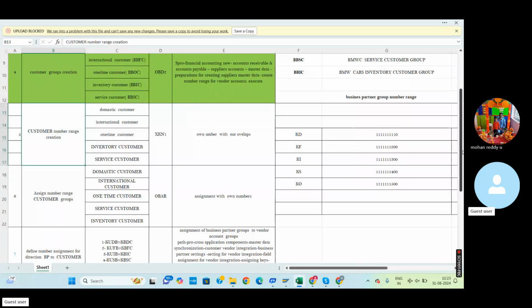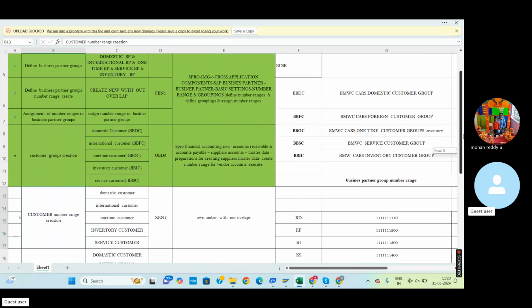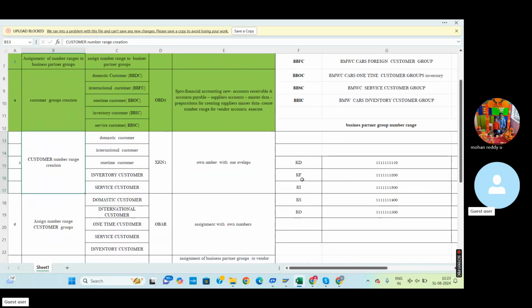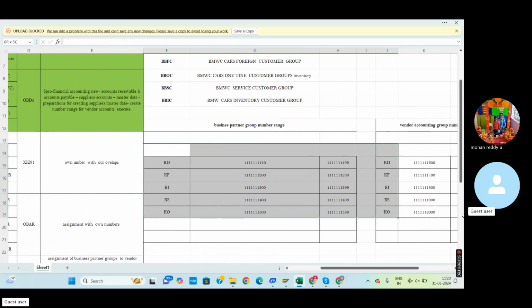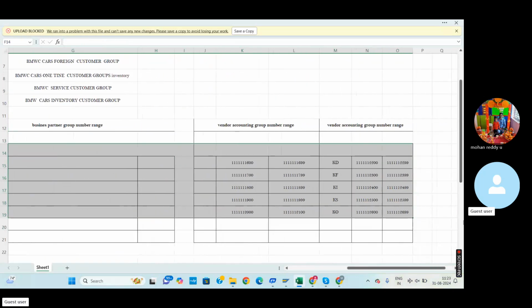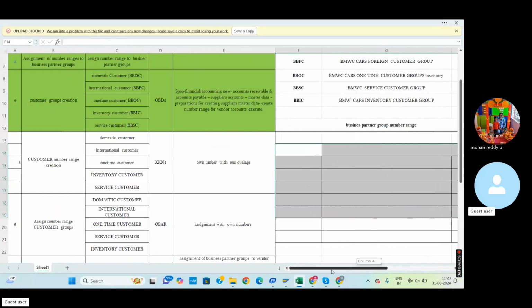I already created number ranges for BP business partner, so the same numbers will be assigned here. No need to keep everything, so just delete. Now the domestic customer number ranges: number range creation and assignment is required. Now the number for domestic customer groups is created, so now we need to assign the number ranges.